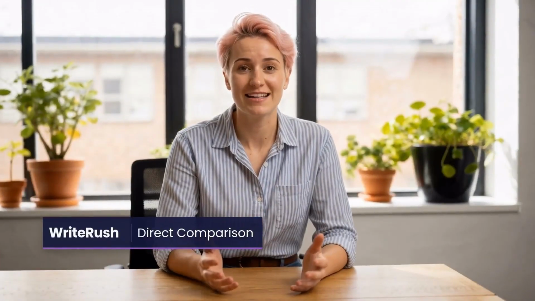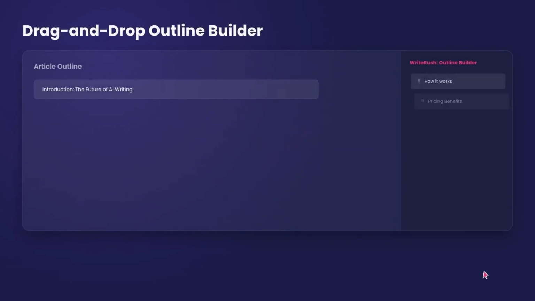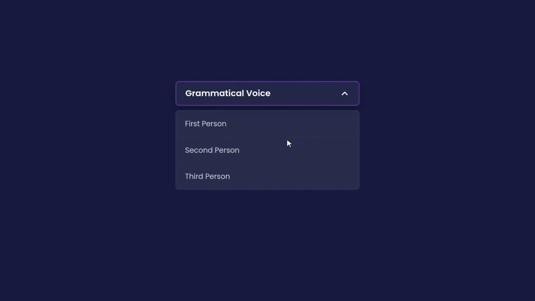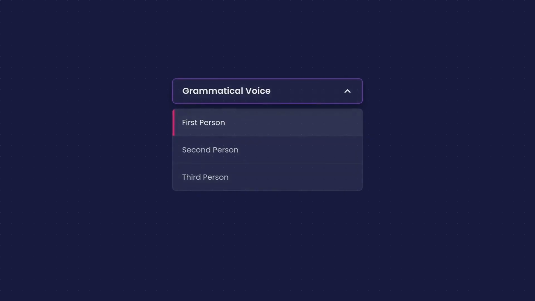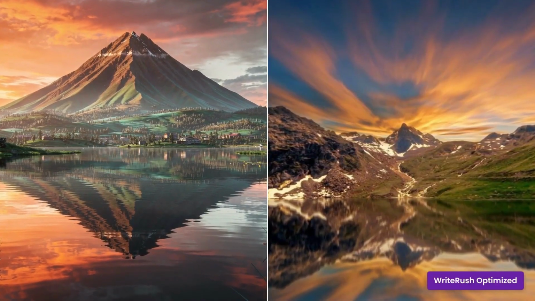Let me be direct about the gaps. Here's what WriteRush has that Jasper doesn't. SERP Analyzer, Jasper doesn't have one. WriteRush does. Drag and drop outline builder, Jasper doesn't have it. WriteRush does. And frankly, no other major AI writing tool does either. Grammatical voice control. This is a small detail that matters. WriteRush lets you control whether your content is written in first, second, or third person. Jasper doesn't offer that. Image optimization. WriteRush optimizes your images after generating them.